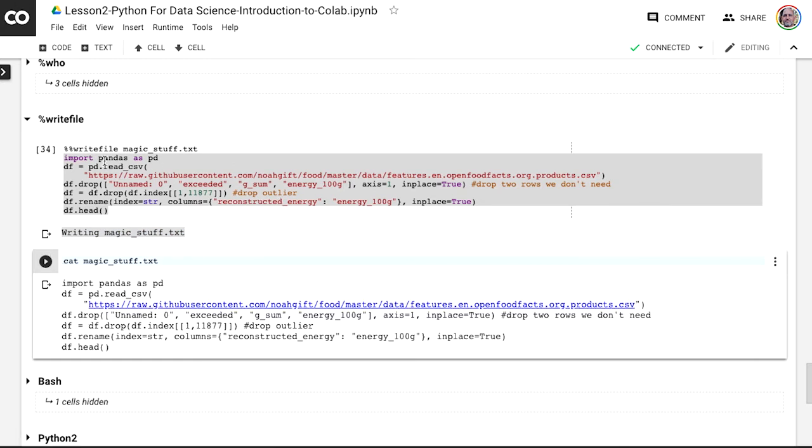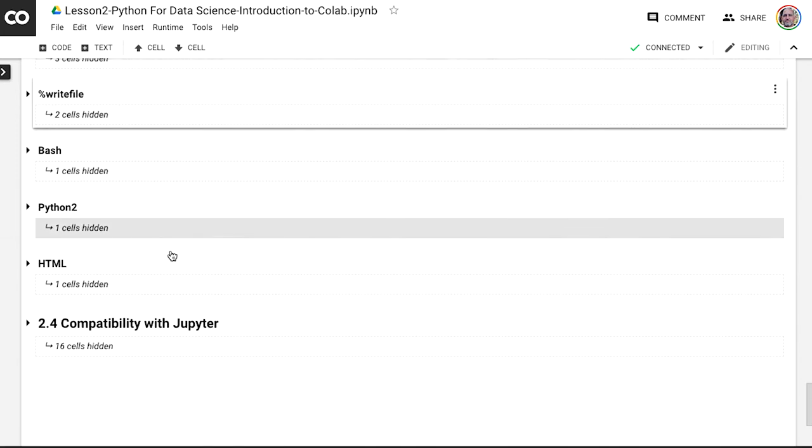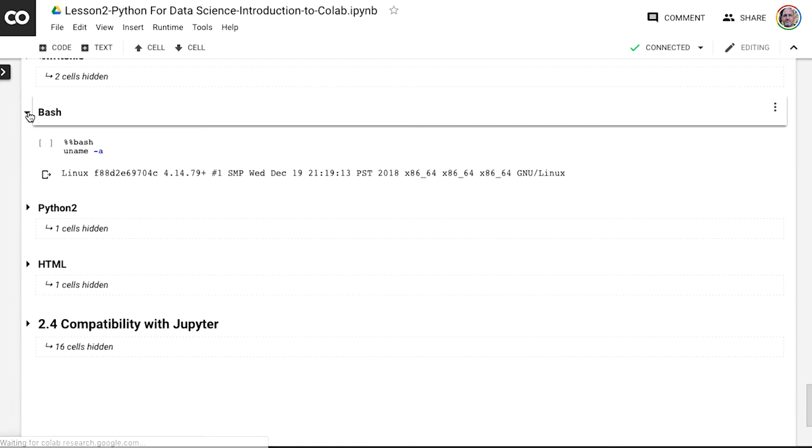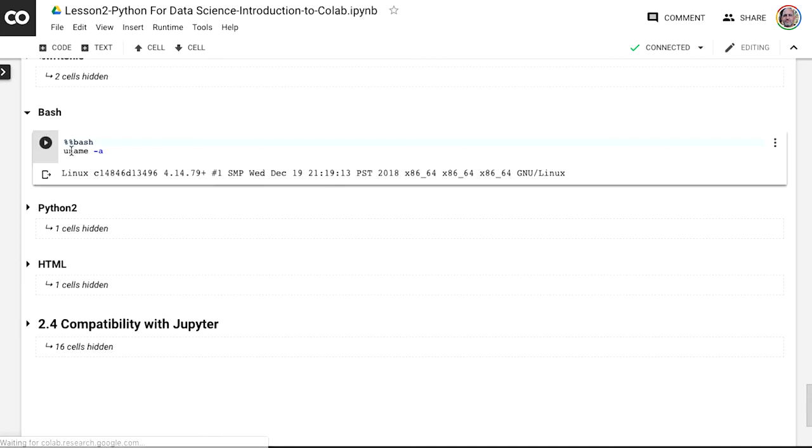So really powerful feature. Now let's look at another powerful thing you can do. You can actually use bash inside of Colab Notebook as well. If I do %%bash, I can write raw bash directly below this. In this example, I run uname -a, and I can see the Linux kernel that's running on Colab Notebook.